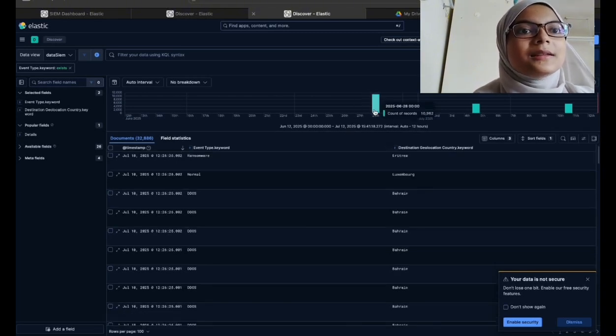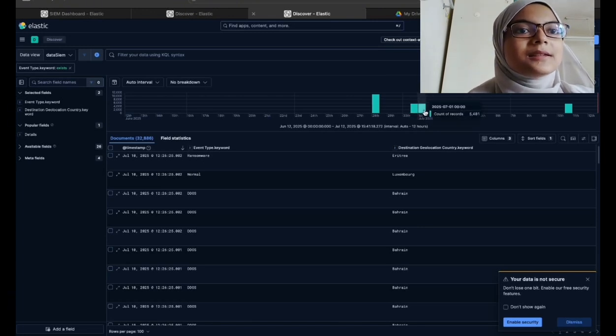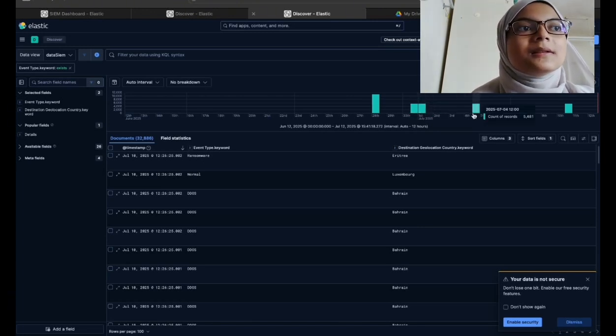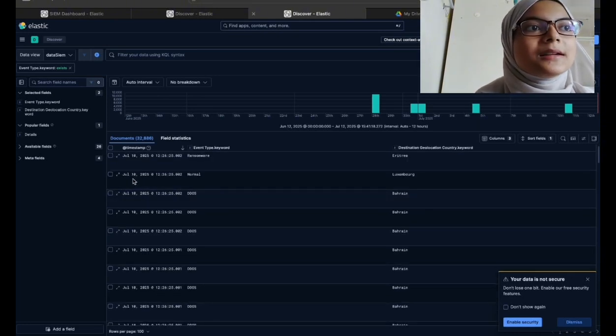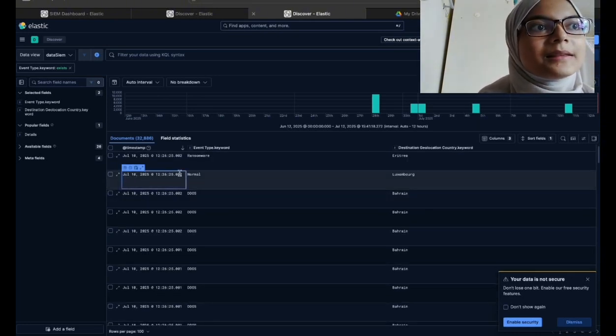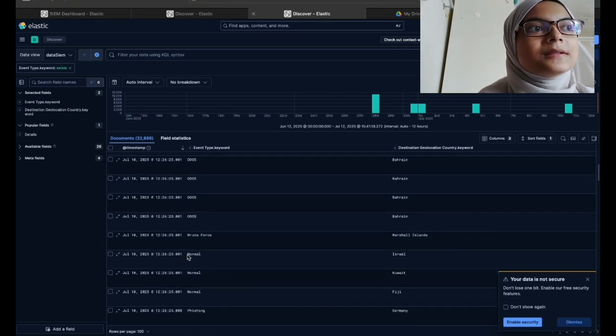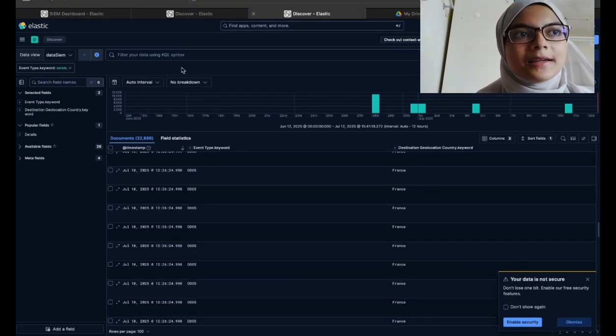On June 28, there are 10,000 records. On 30 June, there are 5,000 records, and the next day is another 5,000 records. And we can also see the time it was collected and also the event type and also the country that was affected by it.